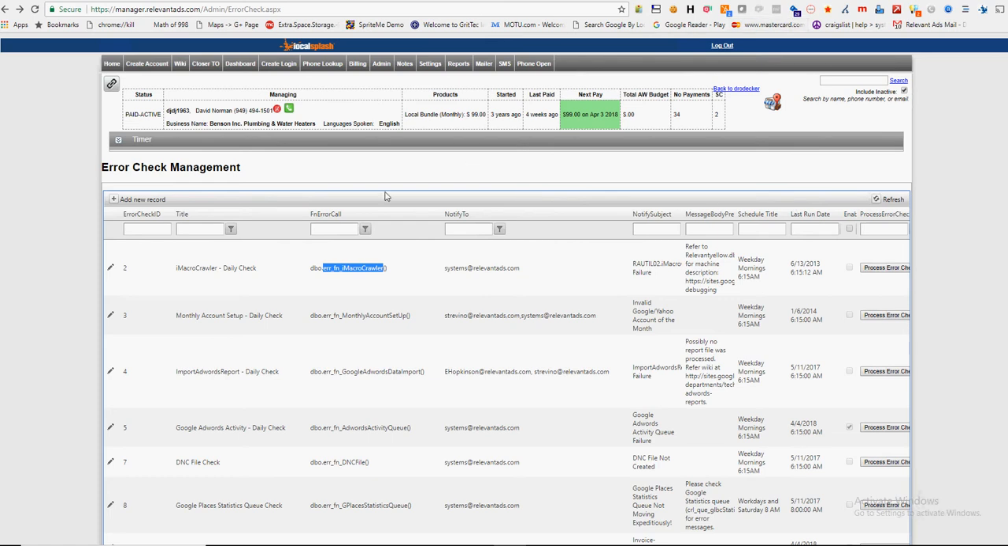and that is error checks, error check management. This can be found in admin under error checks. And I'm just going to start with the first item here. It says error function macro crawler, and this function error call. These are literally dynamic SQL that's written here when we created error checks, that the error check system uses. And I'm noticing this first one here is not enabled. There's an enable checkbox.